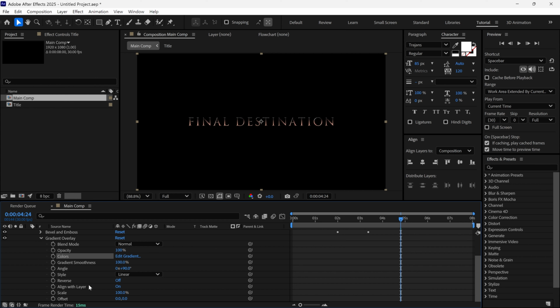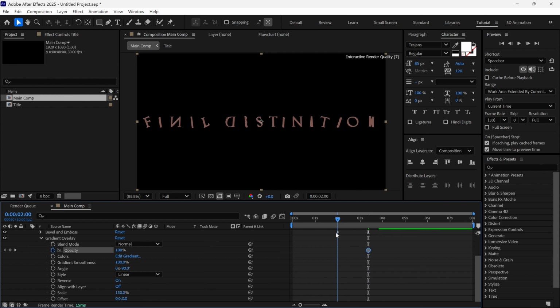Then, under Properties, change the angle value to -90 degrees. Set the scale value to 150%. Turn on the reverse option and turn off the align with layer option. Finally, place the time indicator again at 3 seconds and add a keyframe for the opacity of the gradient overlay. Then go back to 2 seconds and change the opacity to 0.